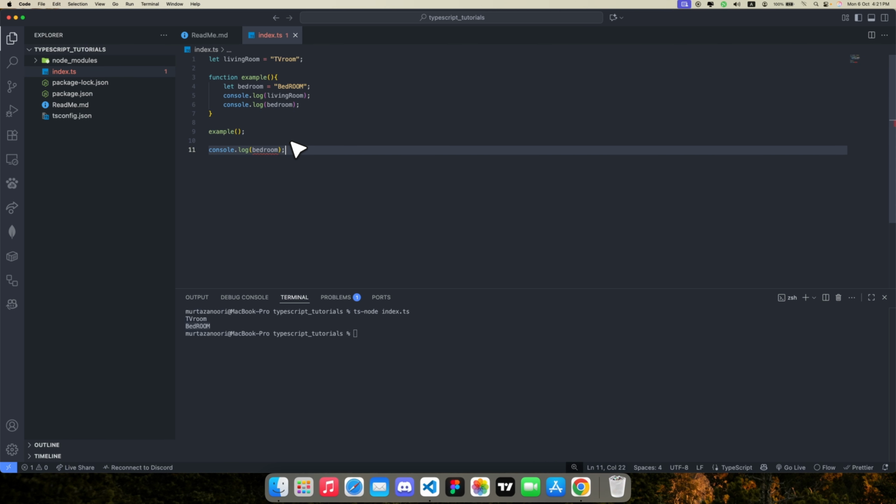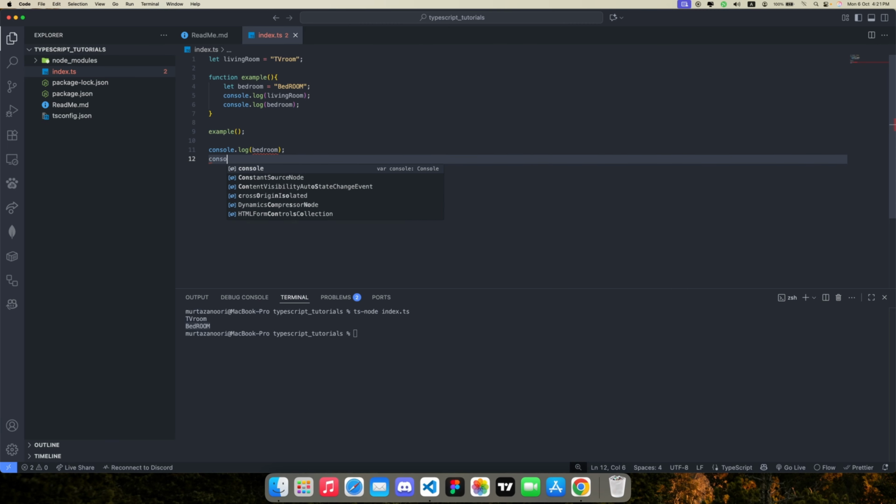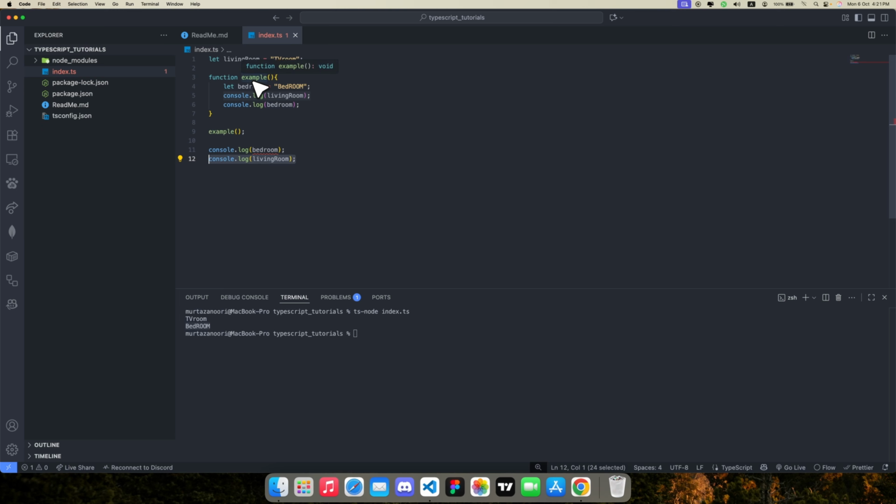But now if I call my global scope, so console.log, it's called living room, it will not throw us any errors. And the reason for that is because it's a global scope, meaning you can access it from anywhere that you want, even inside a function, okay? But private scopes, private variables, cannot be accessed outside of a function.